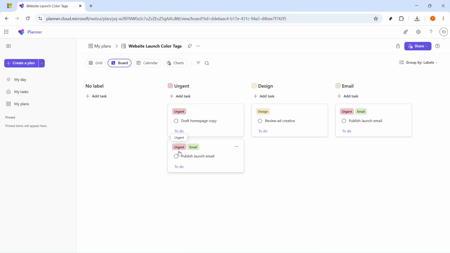Draft Homepage Copy is marked Urgent, Review Add Creative is marked Design, and Publish Launch Email is marked both Email and Urgent. This means your task cards can be scanned quickly by color and neatly grouped by label, giving you a clear visual system across the whole board. And that's it! Congratulations! You've successfully color-coded your tasks in Microsoft Planner using the label color system. You now have a board where every card is tagged, organized, and easy to read at a glance.